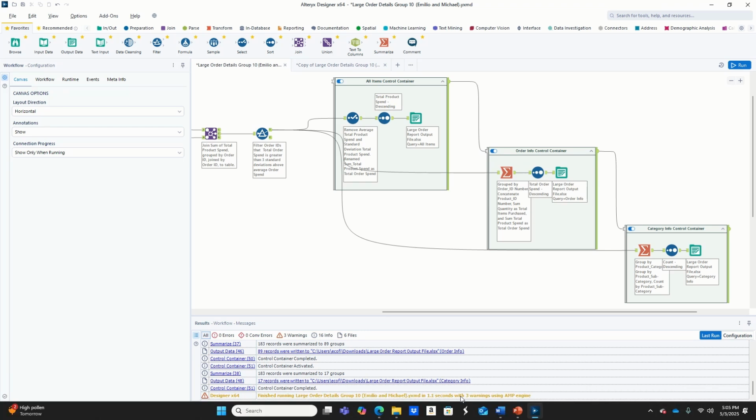Picking up from where Michael left off, we are going to filter the data for the output workflow. So starting from the join tool into the next step, the filter tool. The main objective is to identify orders whose sales are larger than 3 standard deviations above average.